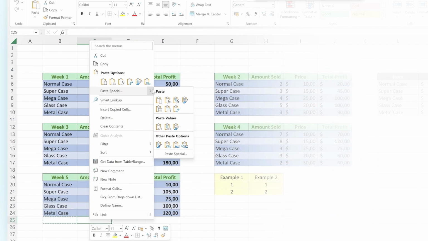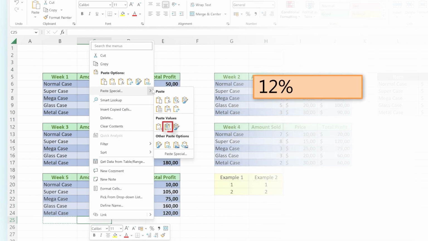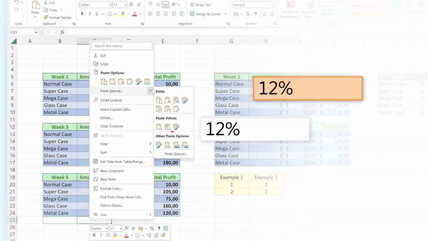The no border paste function copies everything from a cell except for the border style. Then there is the keep source column width option, which copies the entire cell and makes sure the column width stays the same as the cell you copied from. Values and number formatting copies the value of a cell, including the formatting for your value. And values and source formatting copies the value and the cell style.